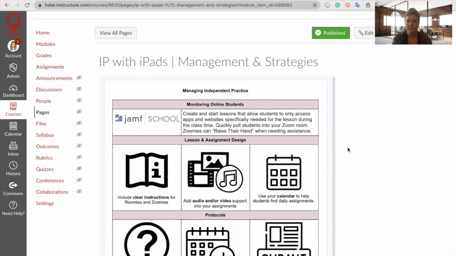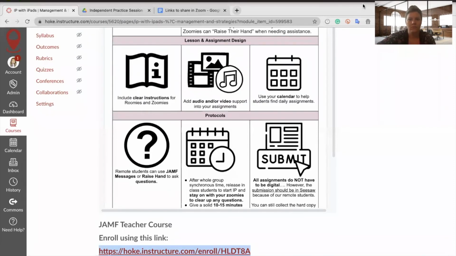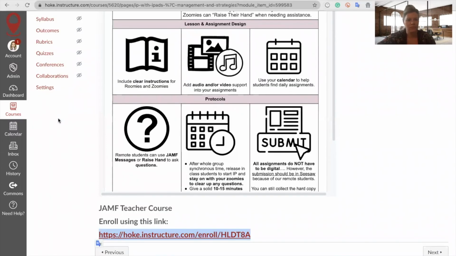It's actually in our Canvas course that you're in now, but I'm getting ready to stop sharing my screen so that Shanna can pull that back up. After we go through the lab, you can sign up for that Jamf course, and within a day or so after you sign up, your class will be set up and you'll be ready to roll with Jamf Teacher.